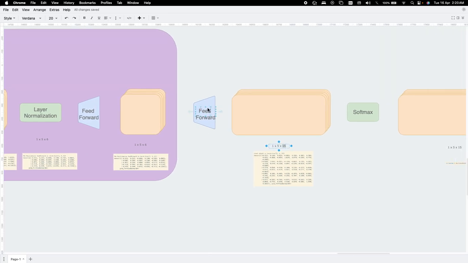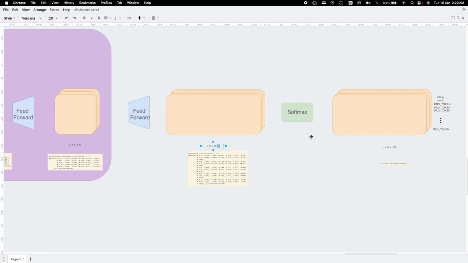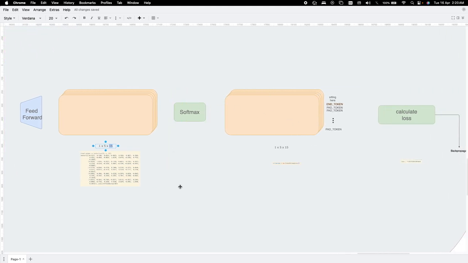So finally you pass it to the feed forward, and this time the output is in the shape of the total vocabulary size. In reality, it would be 50,000 or 60,000. So then you do the softmax to split the probability between these 50,000 words, and at a time you're predicting 1 word.